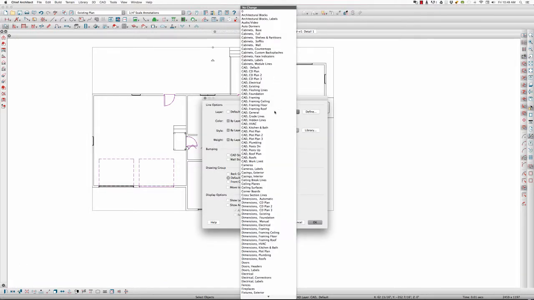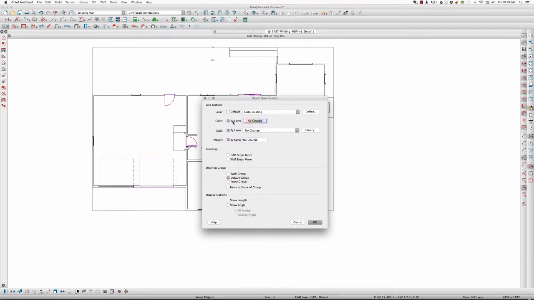I'm going to change that in my template. Again, I've got my CAD existing layer. I'm going to change it to by layer color, by layer style. So I've got gray, dashed, and by layer line weight. All of these 660 objects are going to be now gray, dashed, and 18 for line weight.